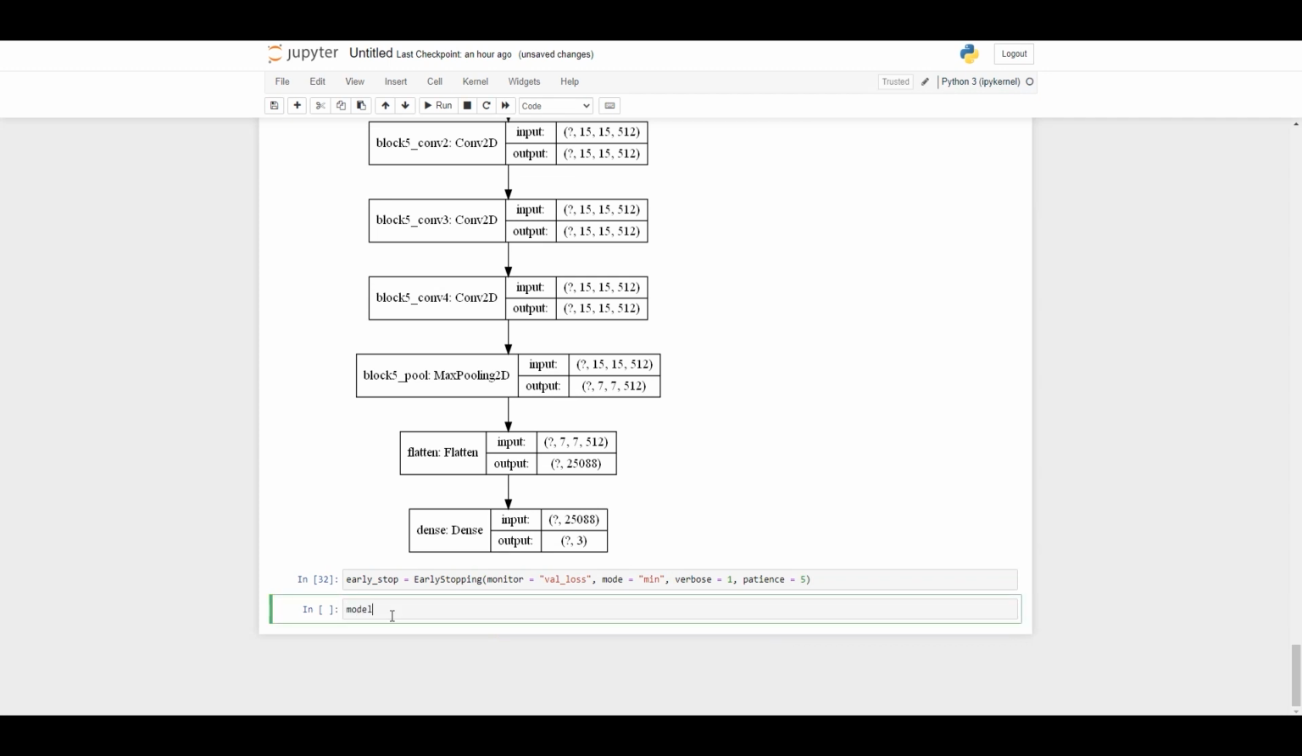We need to compile the model. Model.compile. We need to define our loss function here: categorical cross entropy, and the optimizer will be set as Adam. Metrics, accuracy.